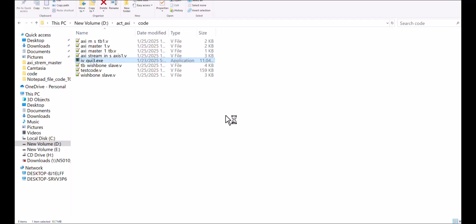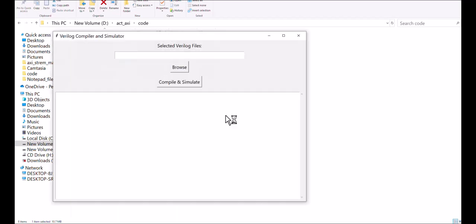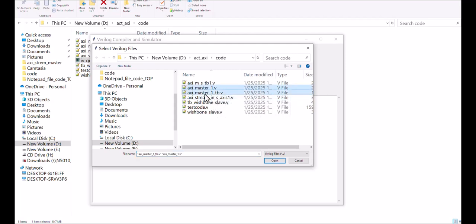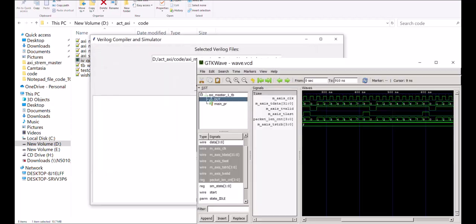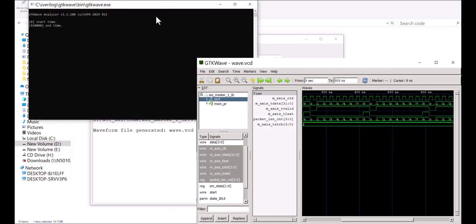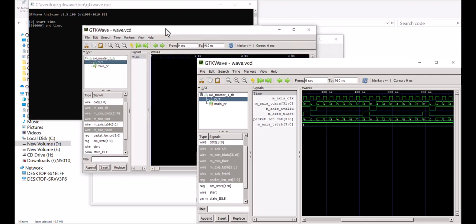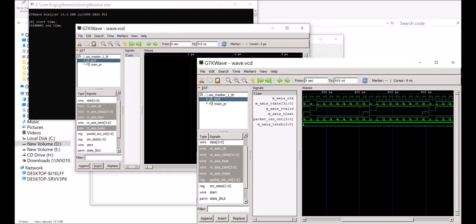My GTK is open while I am recording this, but it will not show any waveform. After the recording, for the master I have to put the master file and the testbench file open, then compile and simulate. Okay, it will open the GTK. I will select the signals from the dump. The required signals are clock, then data, last, and the valid. These are the important signals. It will not show in this GTK while recording. I will put it here after the edit of this video.